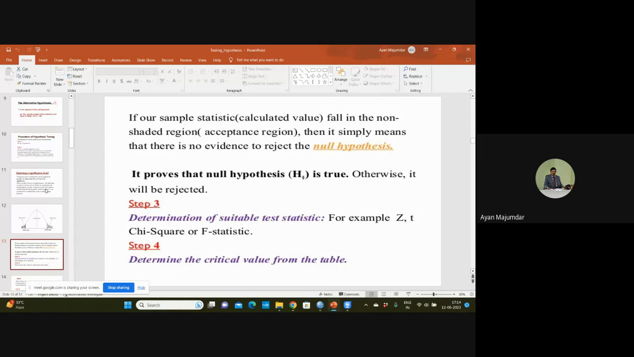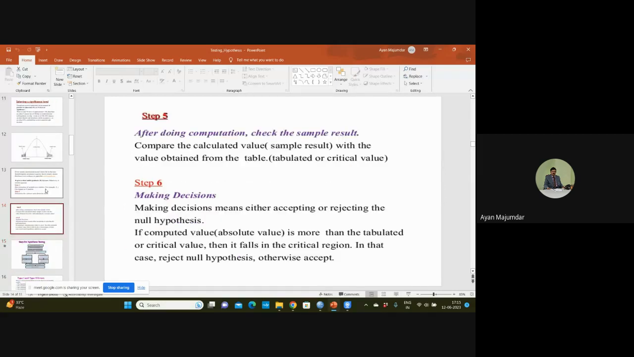Now, the third stage is to determine the suitable test statistic. Depending on the type of data available to us, we will decide whether we will do a t-test, a z-test, a chi-square test, and so on. And we will calculate the test statistic. Then we will determine the critical value from the table. There is a z table, there is a t table, from where we will determine the critical value. Next, we will compare the value which we have calculated with the value shown in the table.